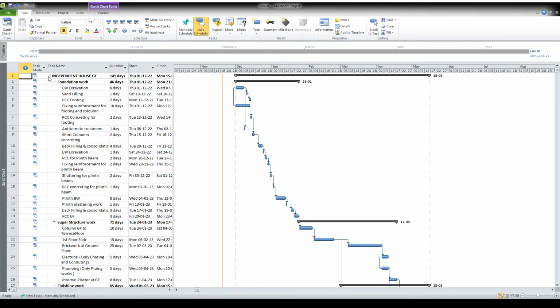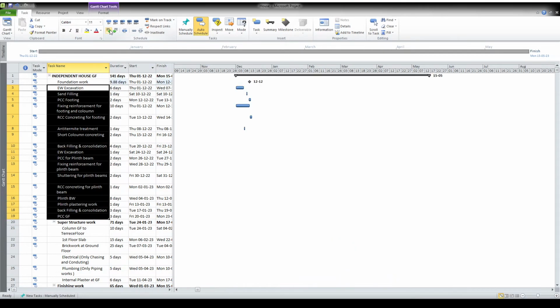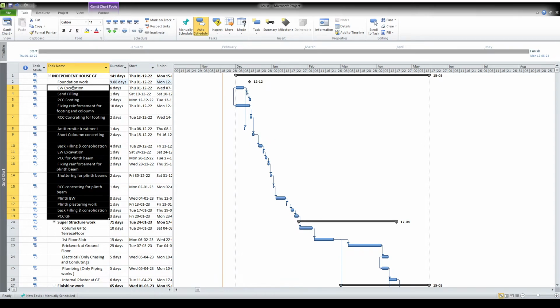I have given foundation work, and under it I have indented those activities, so that the foundation work shows as 46 days. Suppose I don't indent these activities, let us see what happens. I can remove this foundation work and straight away start giving the tasks, but then I will not know the completion of my foundation days. If I indent it, it says 46 days. So I have pushed these activities for the purpose of indenting.